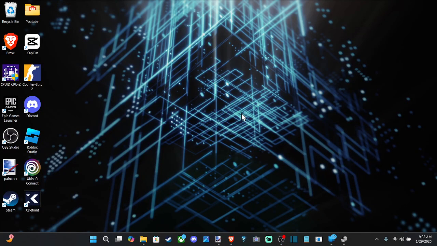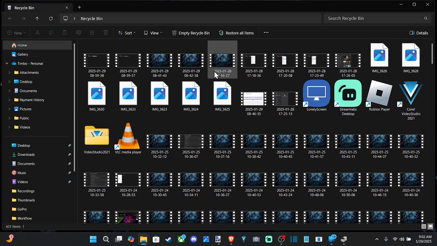Today in this video, I'm going to show you how to recover deleted items on your Windows 10 or 11 computer. If you go to the recycling bin right here, it's very simple. You can see there's items in it. Just simply open it up. And here's my recycling bin. So locate the items you simply want to recover.